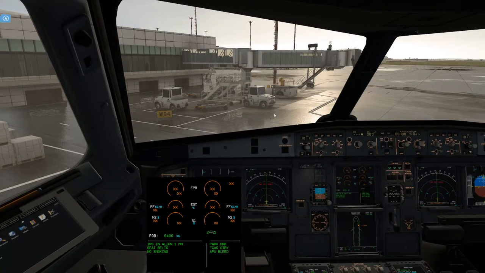And we are ready to push out of our position. We're going to set our cruise altitude to the final cruise altitude of 20,000 feet today. Very short flight, about 39 minutes to London Heathrow. And this is, by the way, a real-world flight on the A321.